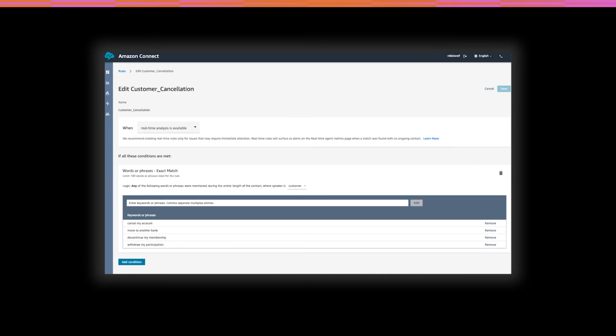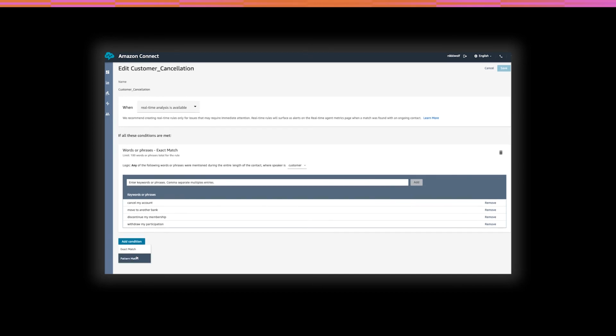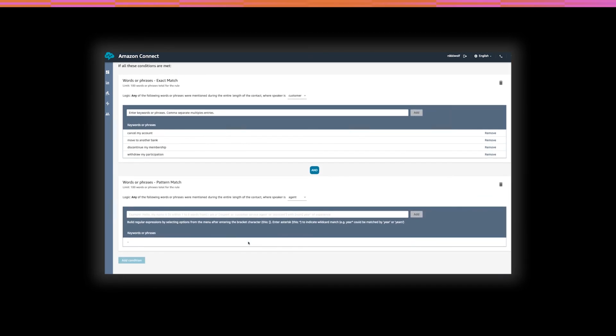Now I can specify another type of condition called pattern match, where I can specify words or phrases uttered in a pattern by the customer or agent or both. I can then receive alerts on that pattern matching rule.